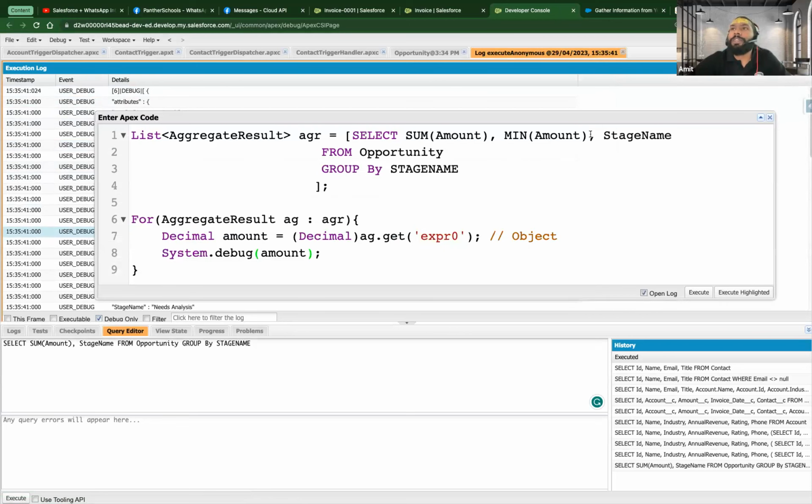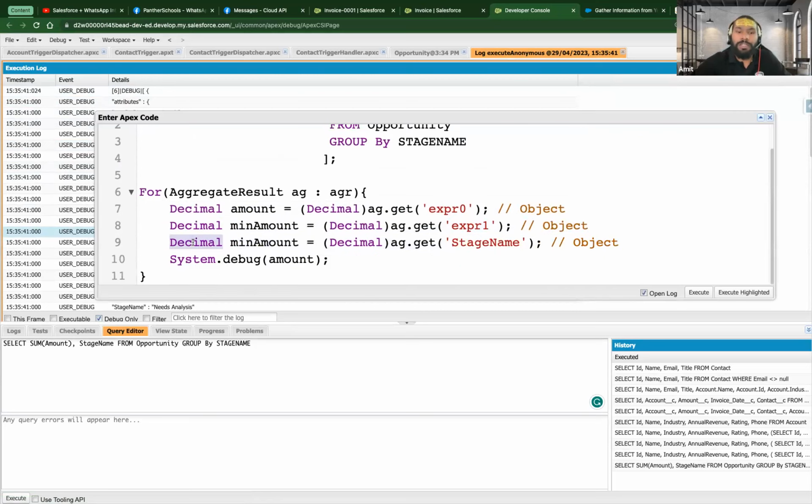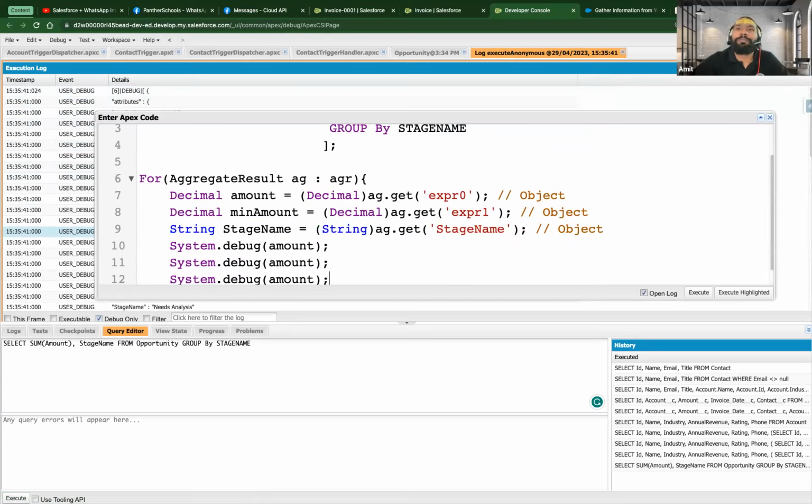So if you want a minimum amount, you have to use expression 1, like this. Okay, amount 1, maybe minimum amount. And if you want to get this field, which is group by, what you have to do is really use the API name of your field itself. And maybe this is the string. So you can say stage name, and that is also going to be typecast to string. And then you can just put minimum amount, and then stage name.